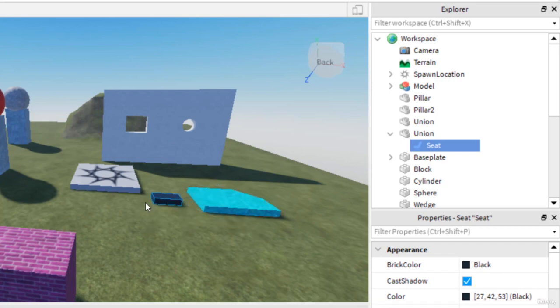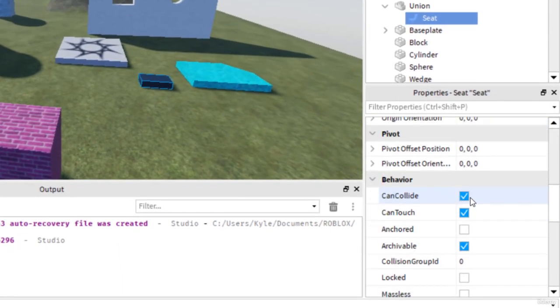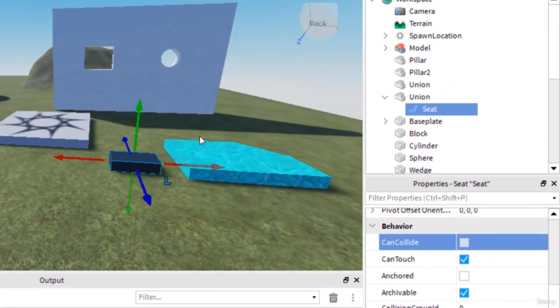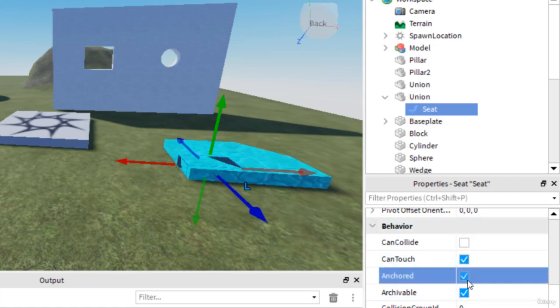If you want that seat to be on the blue part, what you need to do is drag that onto the blue. Now make sure when you have the seat selected, the black part, go over to the properties, and make sure that you have the can collide turned off. So turn that off, and now whenever I move this around, I can move it right into there, okay? And then when you're done, just make sure that you have it anchored. I'm going to click on anchored for properties, and that's going to keep it in the same spot.